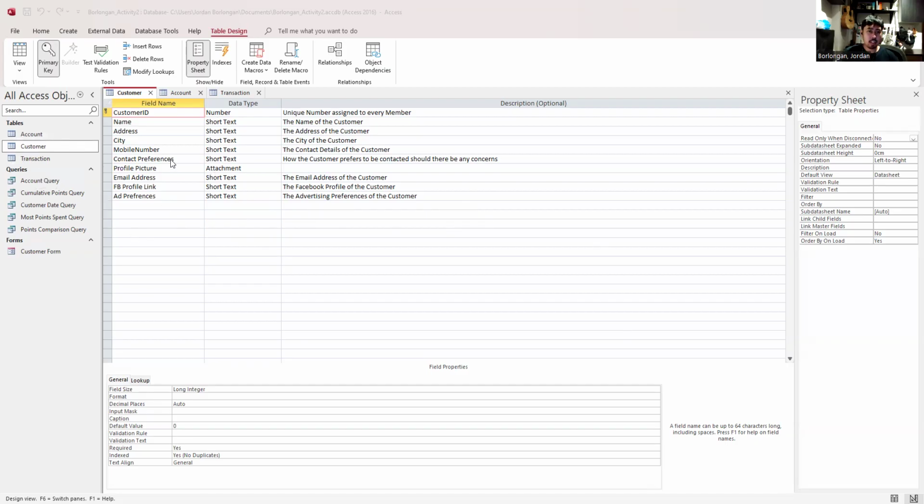So the fields that I've added are related to the customer's demographics. I want to know more information about them, their contact information, what they look like, etc. And I also need their preferences in terms of customer service and advertising. I also set the appropriate data type for such fields. And let's proceed in creating the form.